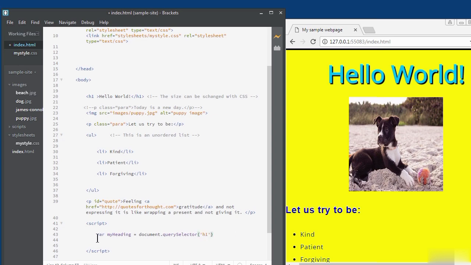So this is the name of my variable, and I'm using document.querySelector, which is a method in JavaScript. What this is saying is that it's going to look for this element, which is an H1 element, which is this one here, and I'm going to change the text.